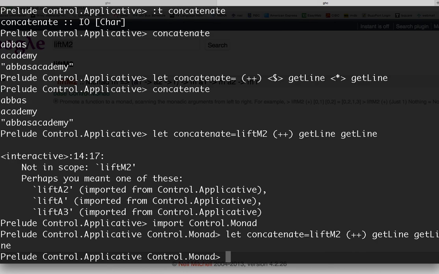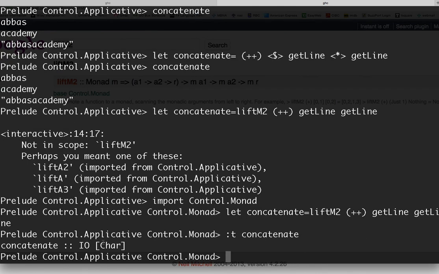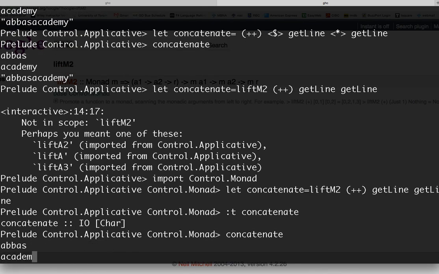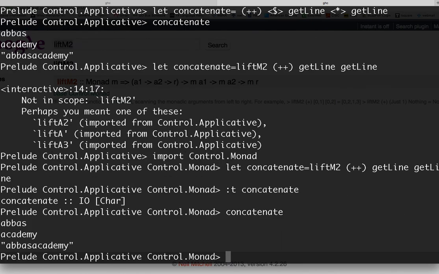Let's go back over here and try this out. let concatenate = liftM2 (++) getLine getLine. Let's check the type of concatenate. The type of concatenate is an IO of Char. Excellent, this is what was expected. I wanted an IO Char there. Finally, let's just run our let binding concatenate. There's the first string. Let's enter Abbas. Then let's enter Academy. And I should get back the concatenation of Abbas and Academy.